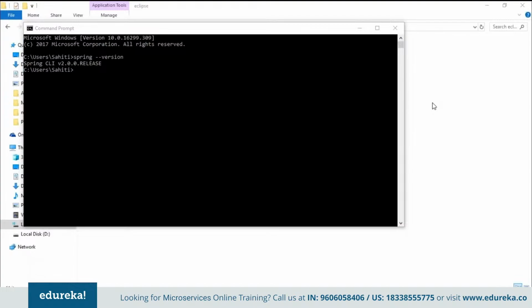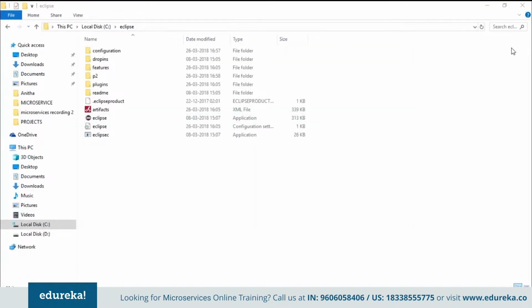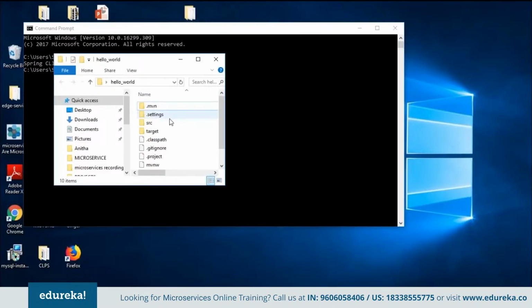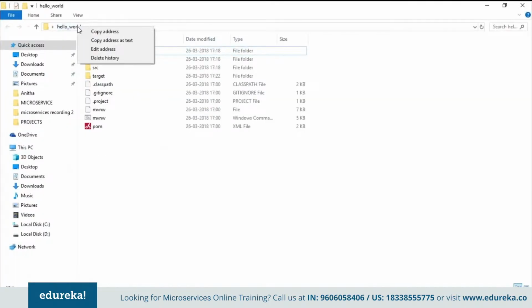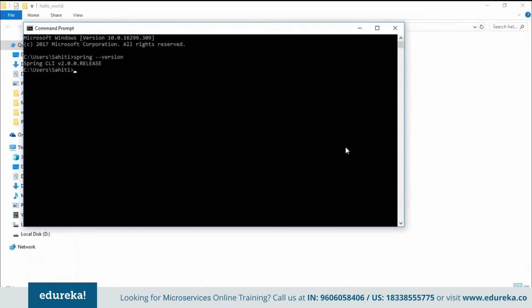Now, to run your Spring Boot projects, you have to change the working directory of your command prompt to the project directory. So let's suppose I have a project on the desktop. I'll open it. I'll right-click here. I'll copy the address. I'll go back to command prompt. I'll type the command cd space and paste the address here. Now click on enter. This changes the working directory to your project.